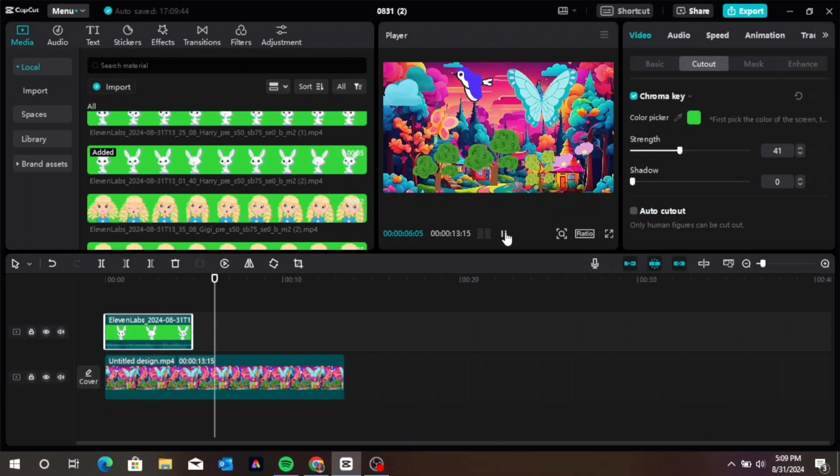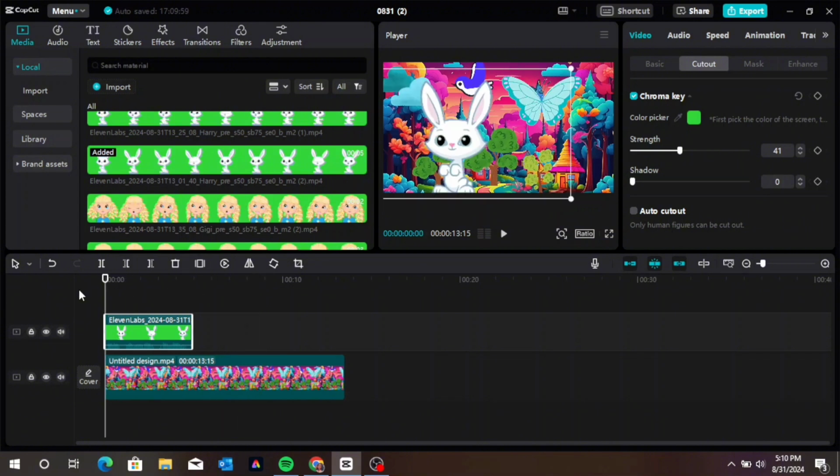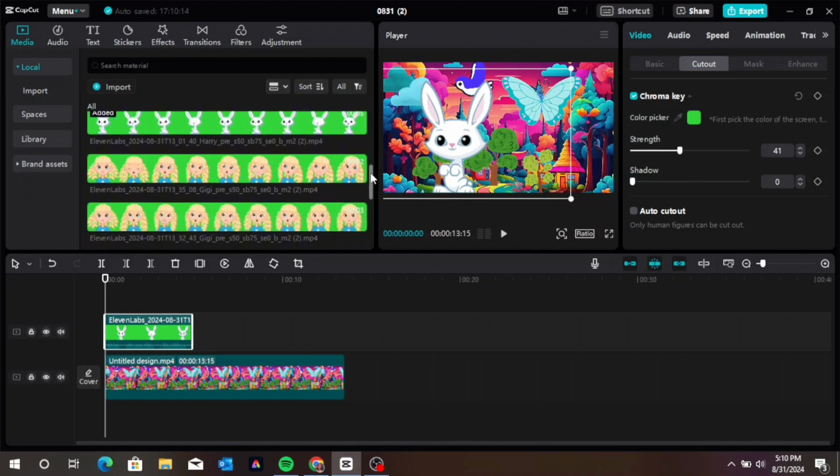Basically, first of all, you have to drag down the background, right? Then you bring in your characters one by one and overlay them on the background. So that is what I'm doing here.